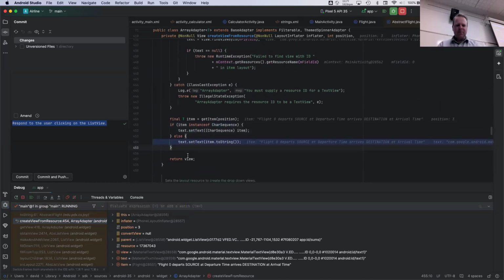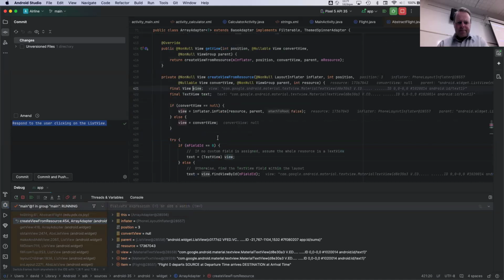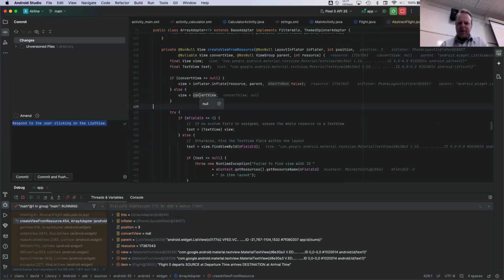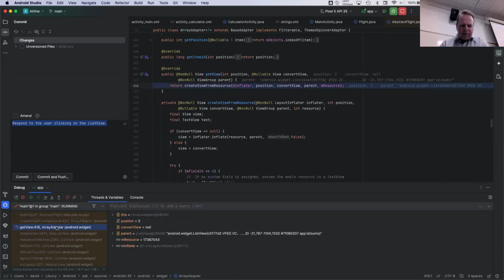I guess what you'd have to do is have some sort of custom view. What's the view here? Convert view is this inflater thing. Hey, what's this convert view? Get view. Okay, this is the thing that, oh, okay. So get view. Oh, okay, we can do something like this. This is on the array adapter. So on the array adapter, createViewFromResource takes inflater, position, convert view. That convert view here is null.